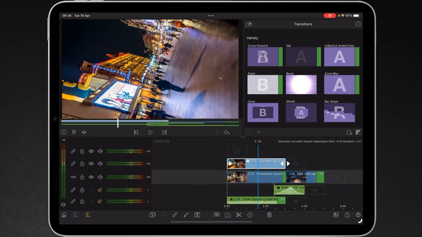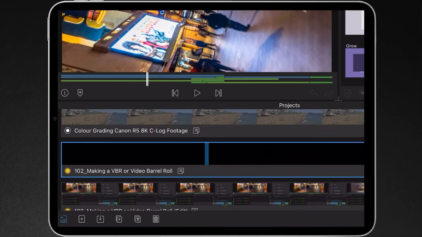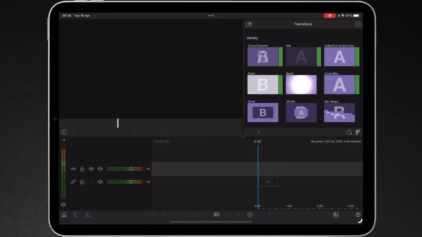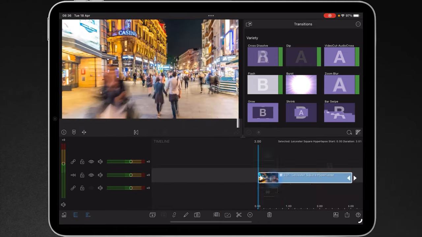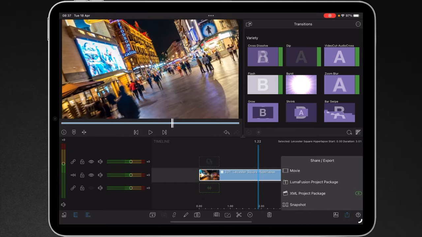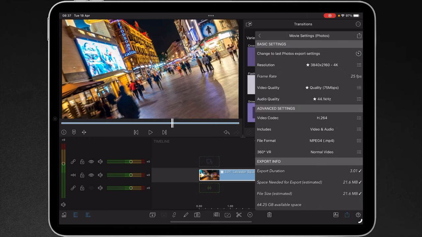So, how do you get an individual clip out? Well, highlight the clip, put it on your clipboard, copy. Come out to a brand new project, don't even have to name it or anything. Tap the plus icon and then tap paste. That will give you your clip. We can just move it down onto the main timeline. It's got its rotation in place, which is what we need. And then all we need to do is export it, put it into Photos.